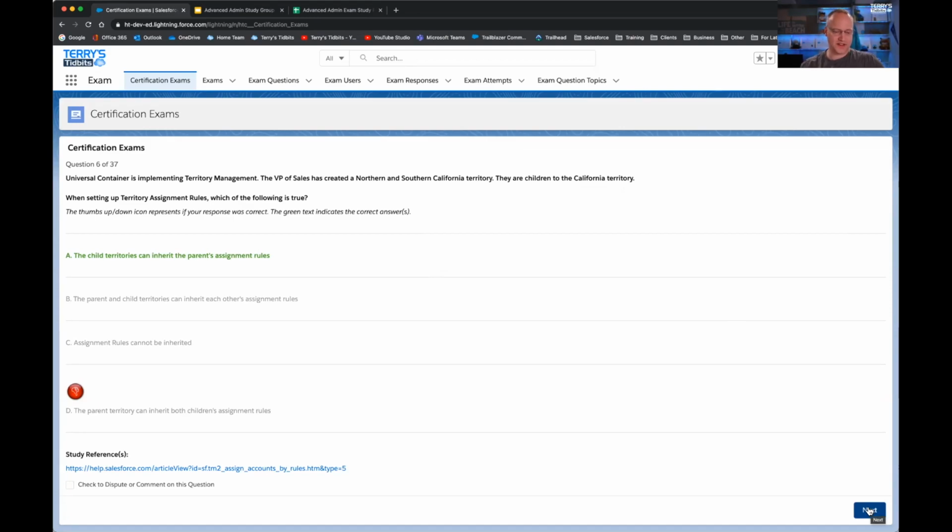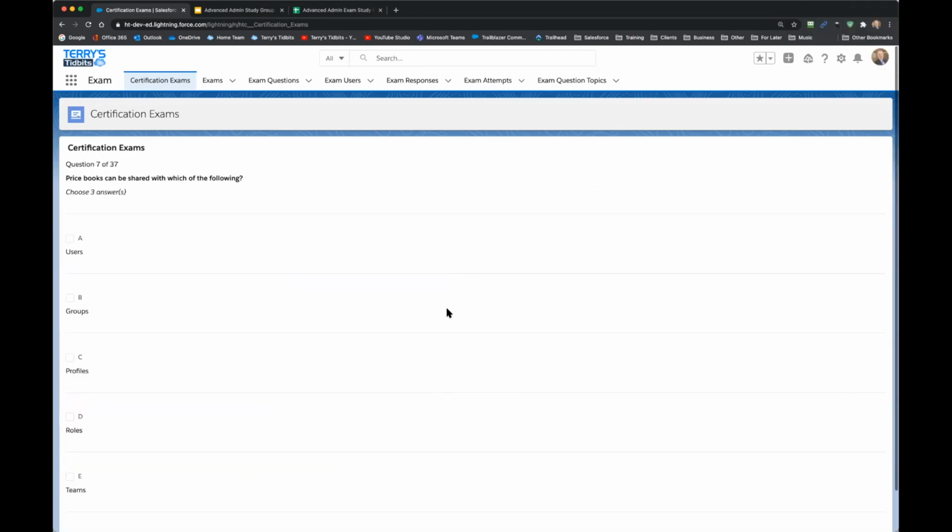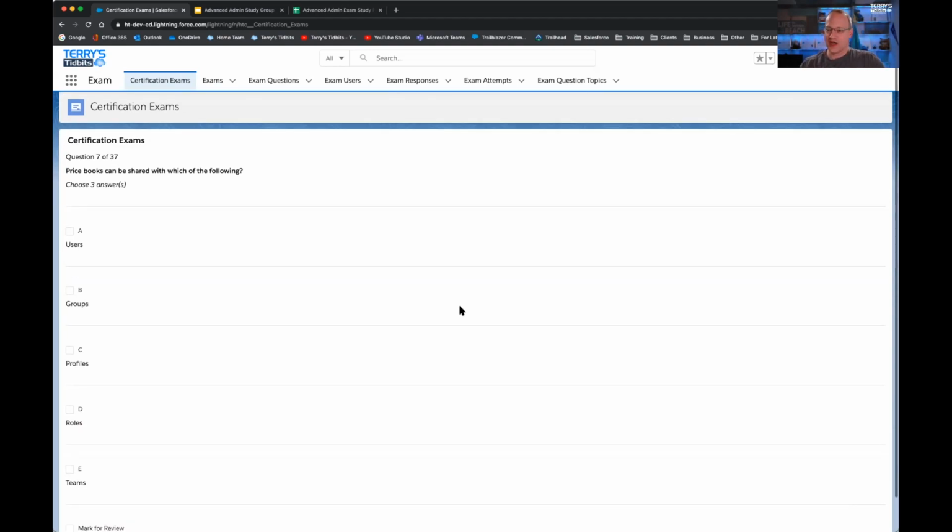That's a tough one. It seems backwards. Yeah. Well, it makes sense to think of it backwards, because that's the way security rights are inherited up the chain, or visibility. And so it's the opposite in that particular scenario.